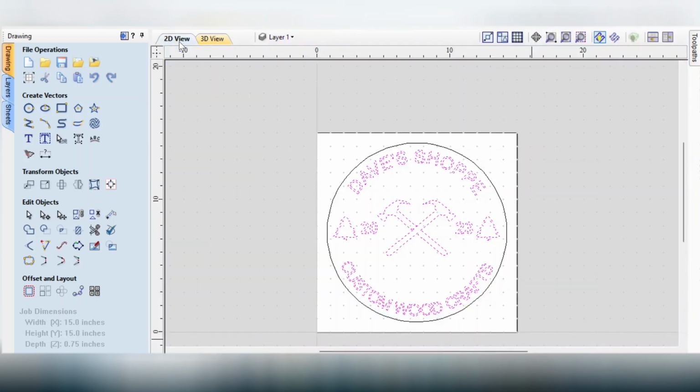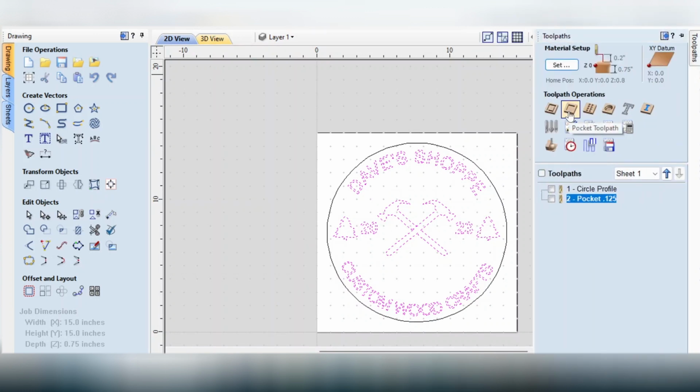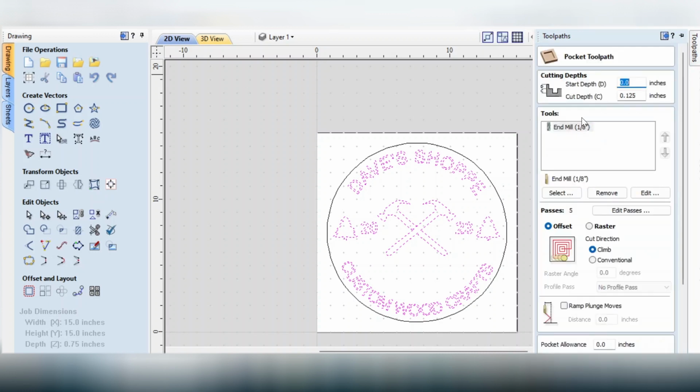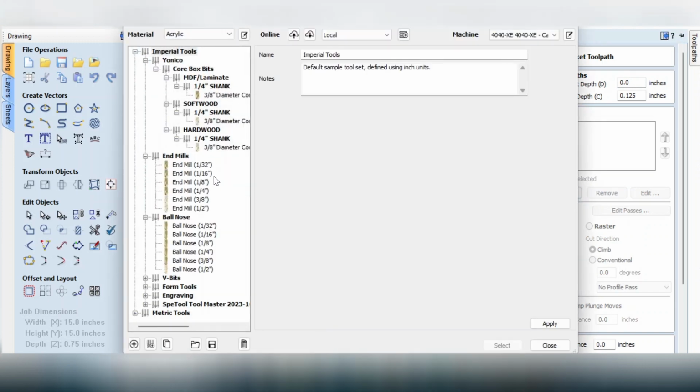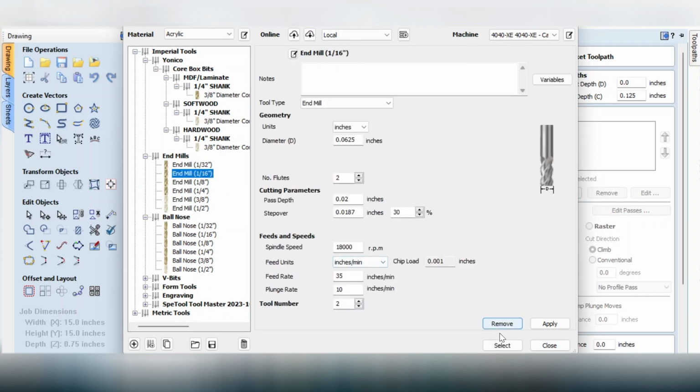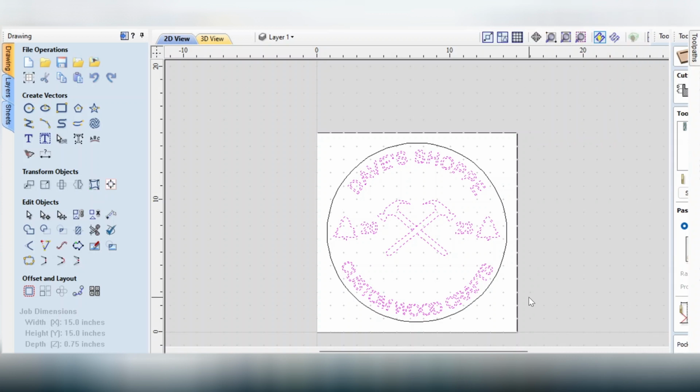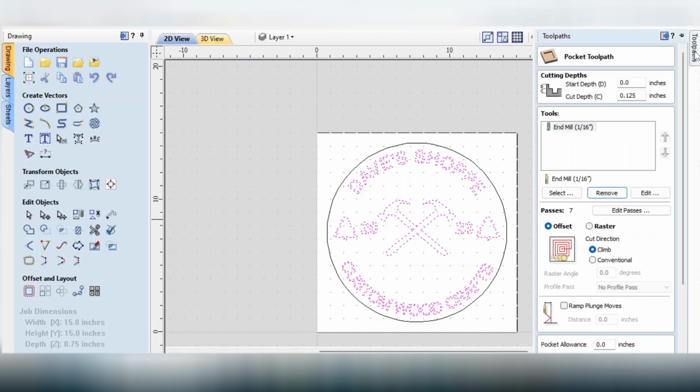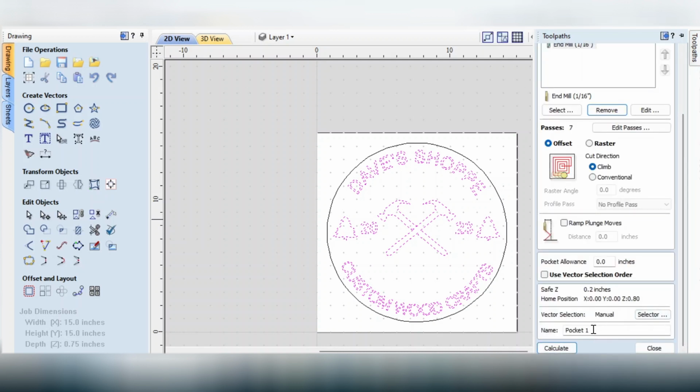We'll go back to the 2D view, and with it still selected, we're going to create another pocket toolpath. This time, the only thing we'll need to change is the end mill, back to a 1/16. So we want to remove the 1/8, open the tool database, and select the 1/16. This will give us better definition of the objects that we have there. You don't need to change anything else other than a new name for the title. So it's 3.